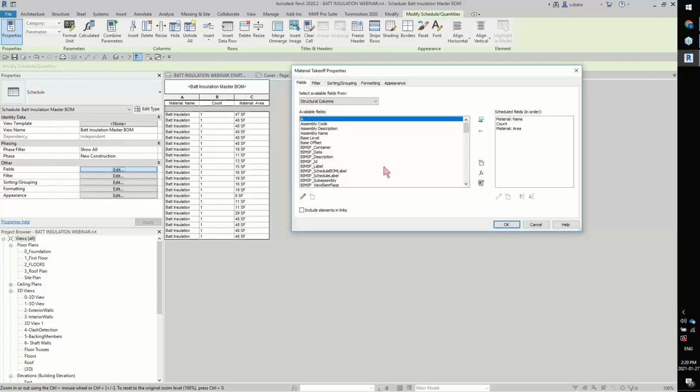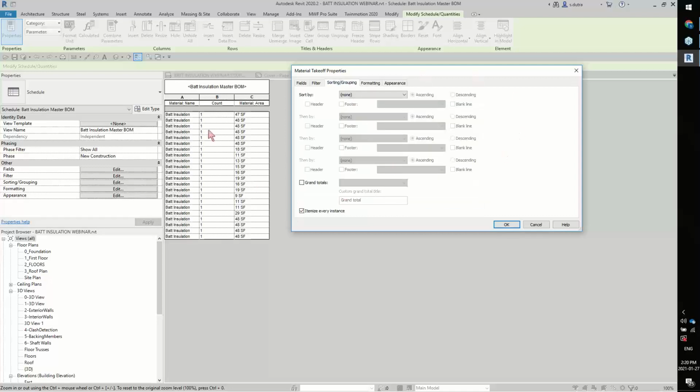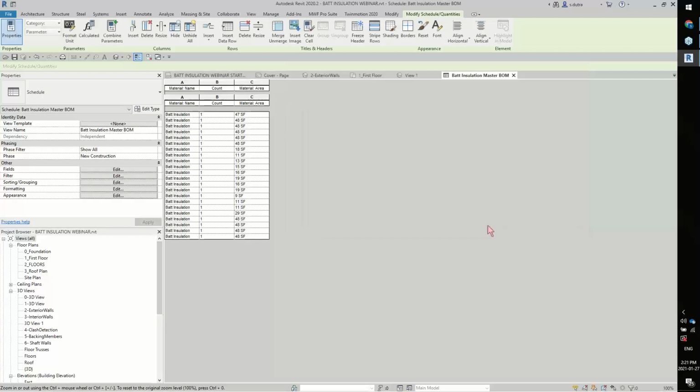So what I'm going to do is go here to this material area. I'm going to go to formatting here, and I'm going to get a count because I'd like to get an overall count of how much I have in this project. To do that, we're going to go to formatting, go to material area. And then here in calculation, let's calculate the totals. Perfect. Now let's go here into sorting and grouping. I don't want to itemize every instance, but I do want to have a total here, a grand total. So I'm going to come in here and say totals only. And I'm going to say OK.